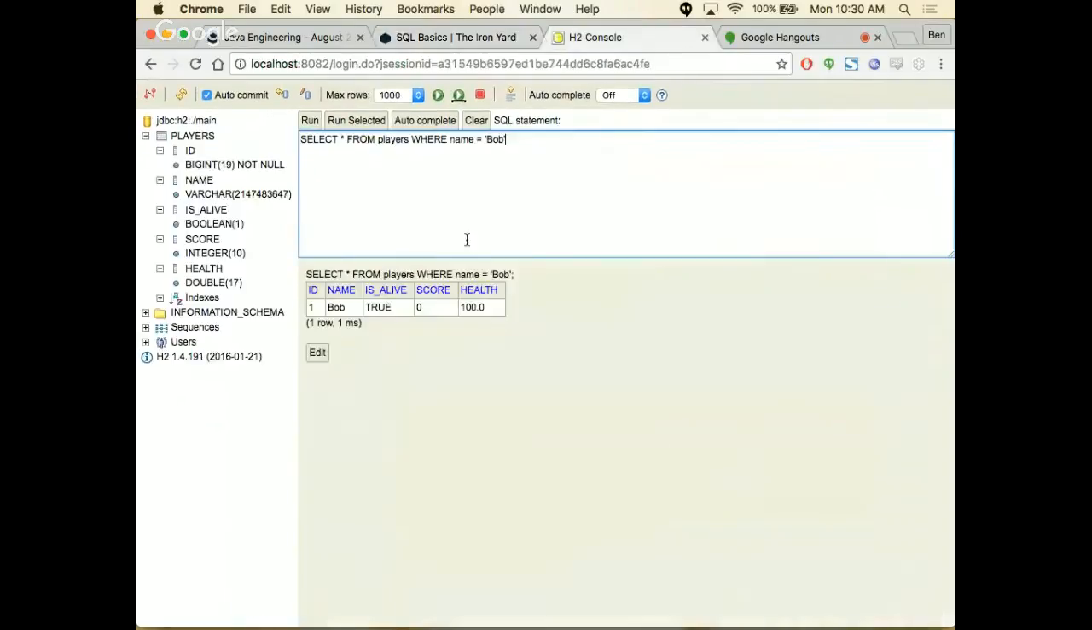So here's an example of update. It's update players set is alive equal to false, run. Then select from players where is alive is false. And remember that if you update a table and you don't specify who to update, it's going to update everybody. So in this case, I murdered everyone in my players table.